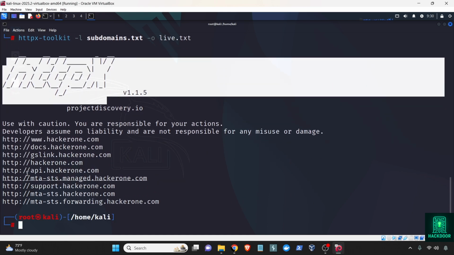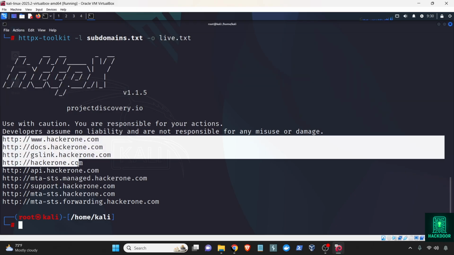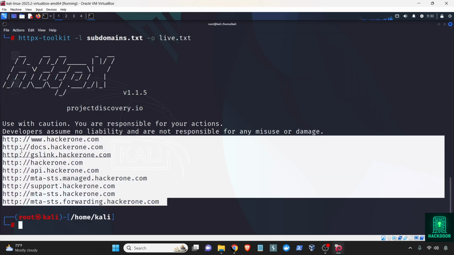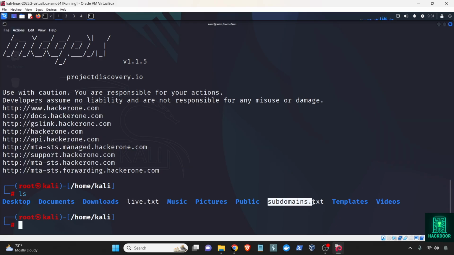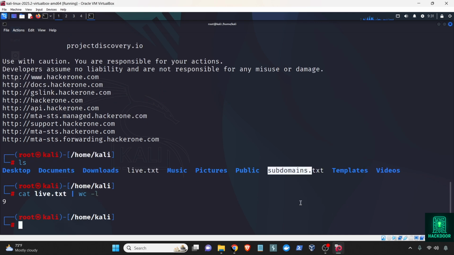Now you can see we are getting a list of subdomains that are active with HTTP appended to them. We have two files here, live.txt and subdomains.txt. These had 19 domains. So let's see what is present in live.txt. Now you can see out of those 19 domains that we enumerated, only 9 domains were active.